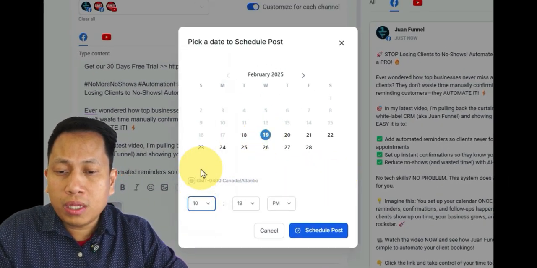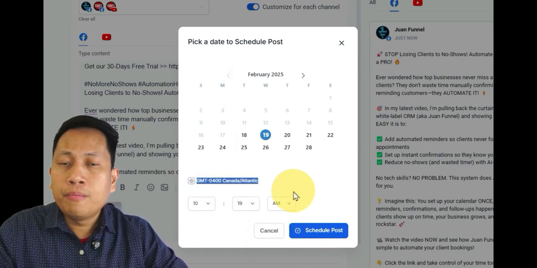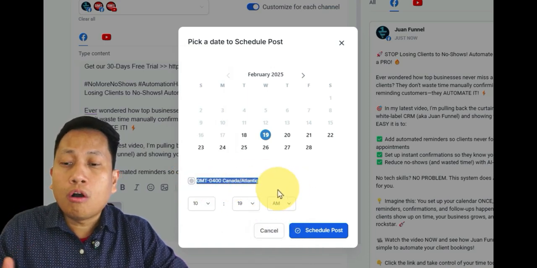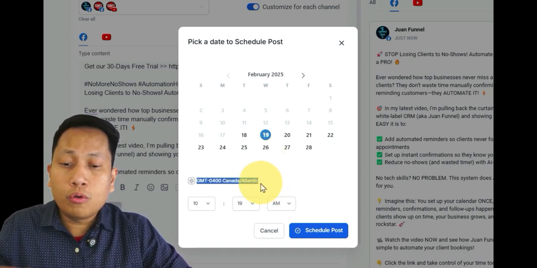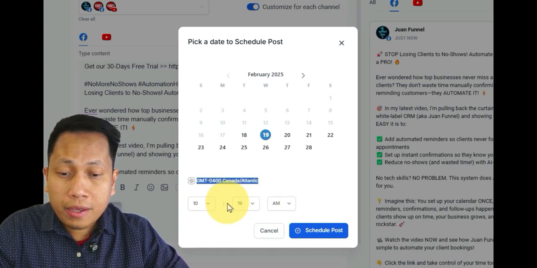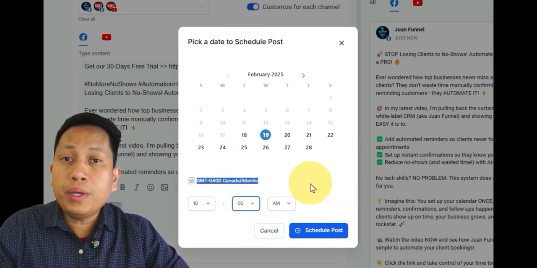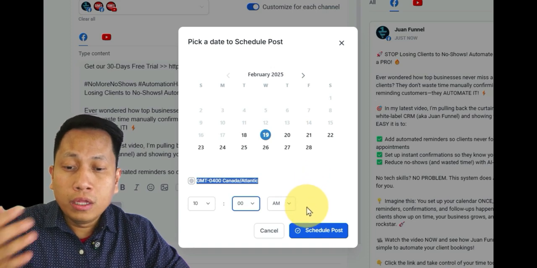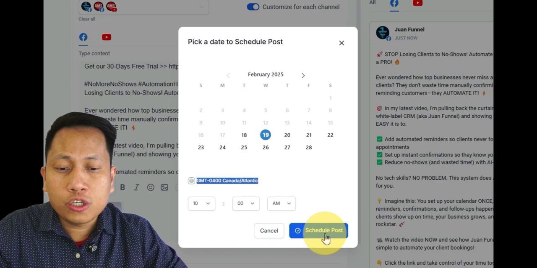And I want this to be 10 in the morning Halifax time. So make sure to check the time zone of your account. For this demo, my time zone is Atlantic Canada, which is 10 in the morning. In the Philippines, that's 10 in the evening, or 10 p.m. Okay, so now if we're ready, click schedule post.